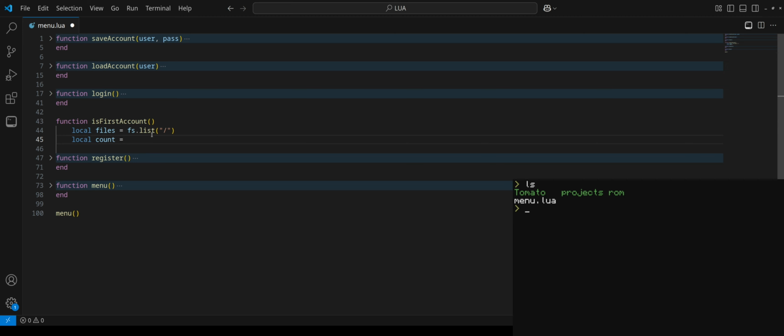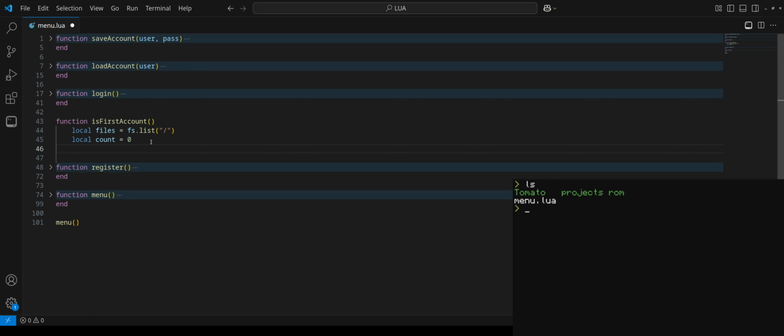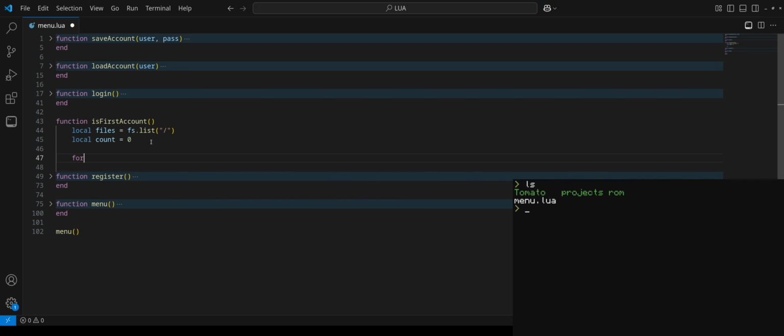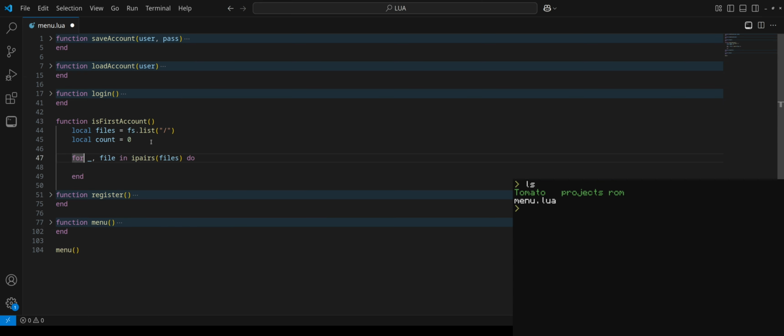I'm going to create local count. This is just going to count all of the files that we find. And I am not doing anything with it just yet. I'm basically just declaring, hey, I exist and I'm ready to do stuff. We're going to do a for loop here. And I'm just going to type it out and explain right after what this means, because it does look like some confusing gibberish.